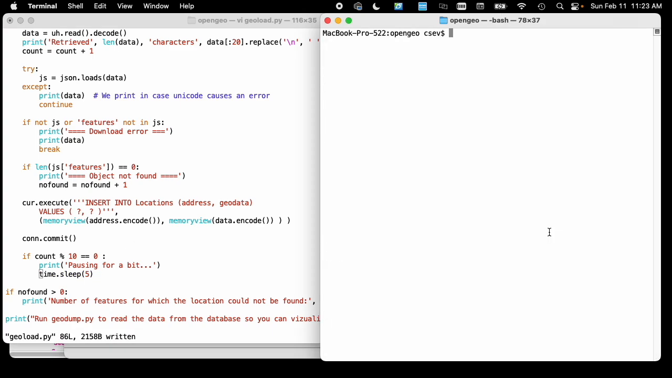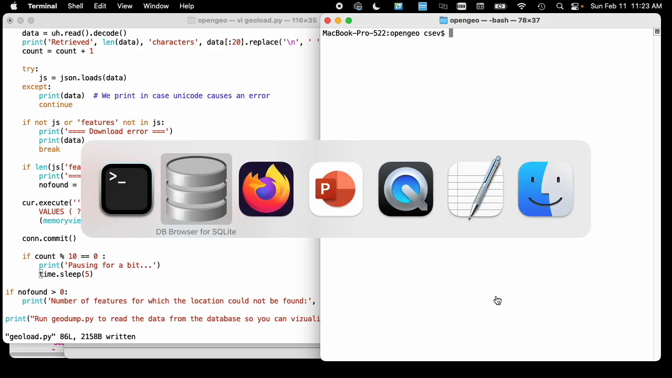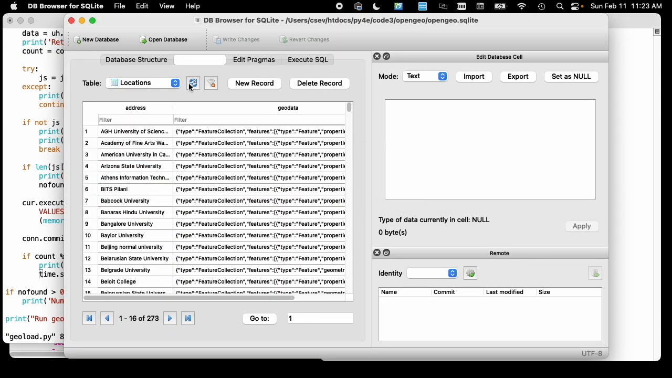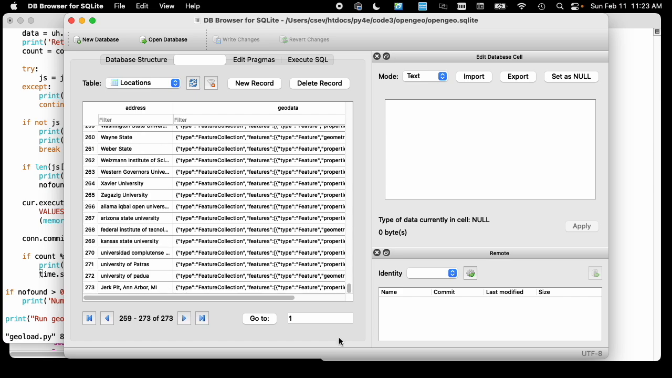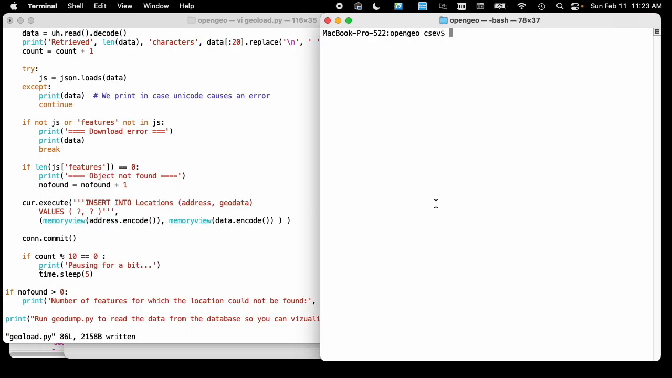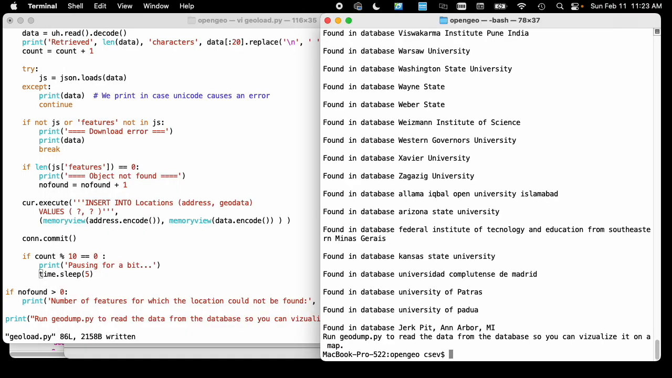Interestingly, now if we run it, let's go look at our database for a second. Let's reload the database, and we see that there we go, the Jerk Pit's already in there. That's the one I added. So there's 273 in here. Now watch what happens when I run this again. It's going to zoom. It's already done.